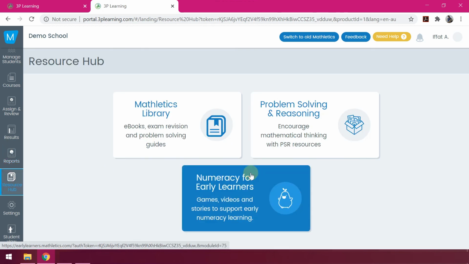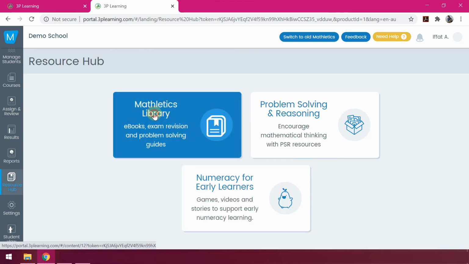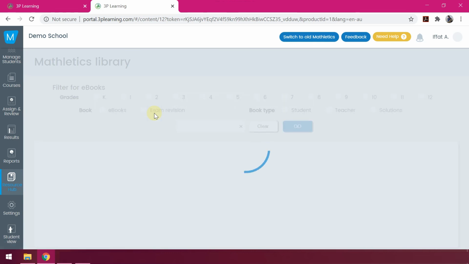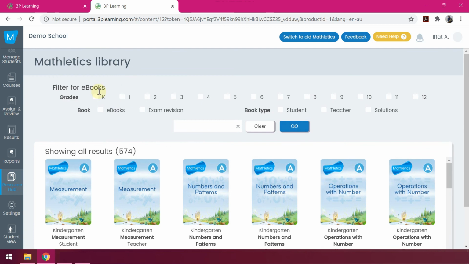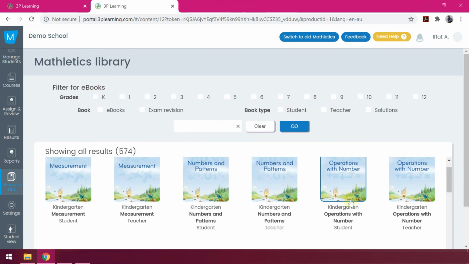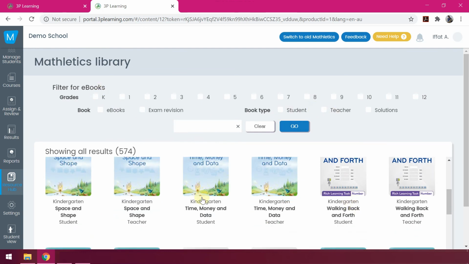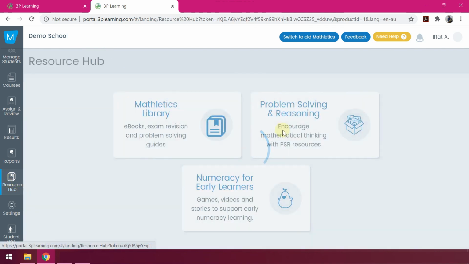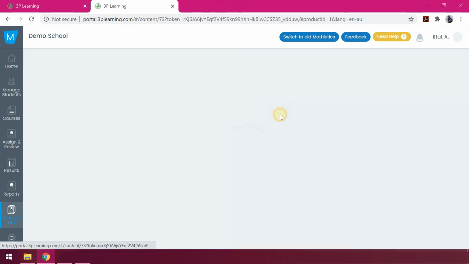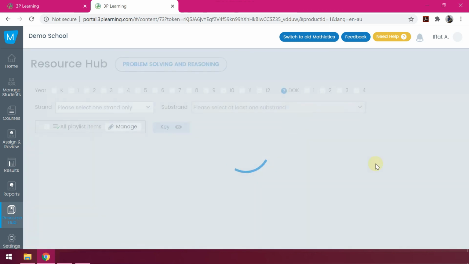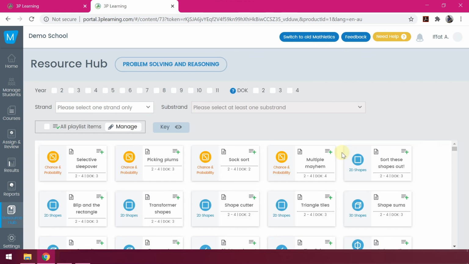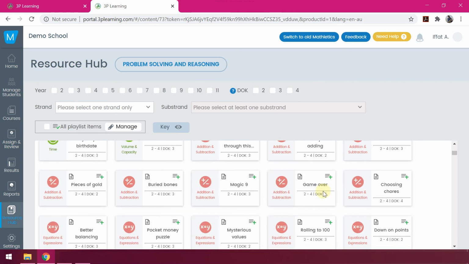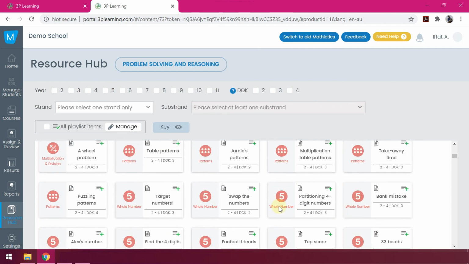Resource Hub helps teachers access the complete Mathletics library of hundreds of books. You can see all these books. You can further filter these books grade wise, student teacher wise, as per your demand. These are great ebooks for teachers and students to learn. Teachers can also explore problem solving and reasoning activities. These are based upon depth of knowledge and modern learning environment for students. So these are the activities that teachers can assign, or phir unke explore section mein wo aani shuru ho jati hai. Remember, we explored that.